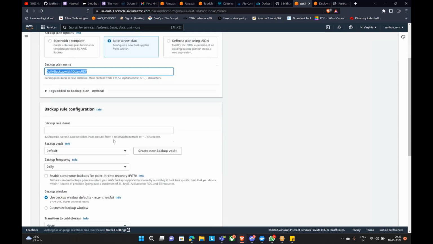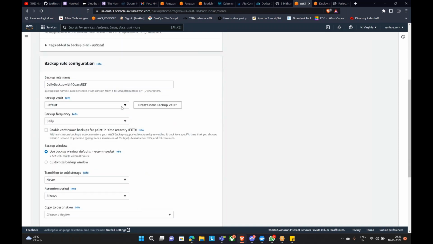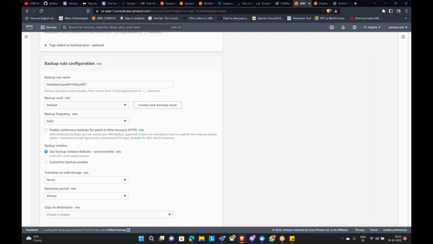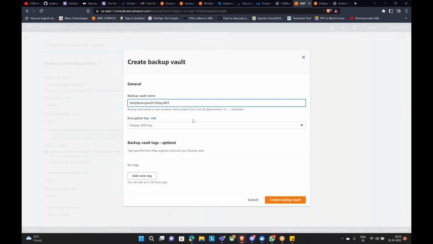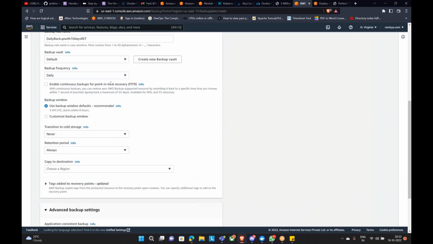Okay, so I'm going to copy this and rule name also I'm going to keep it same. So if you want, you can keep it in the default vault, or you can create a new backup vault with this name. But I don't recommend. It's not required. So go with the default. Okay. Now frequency is daily.